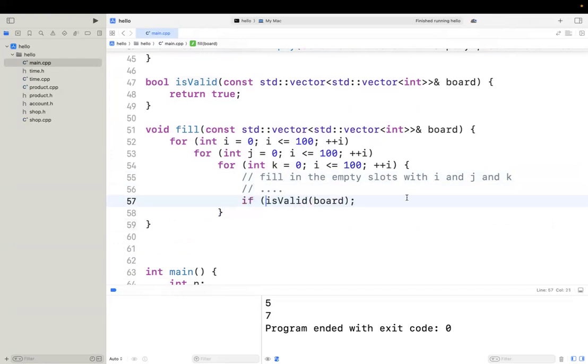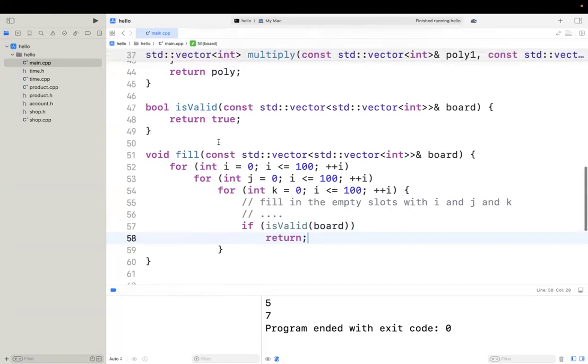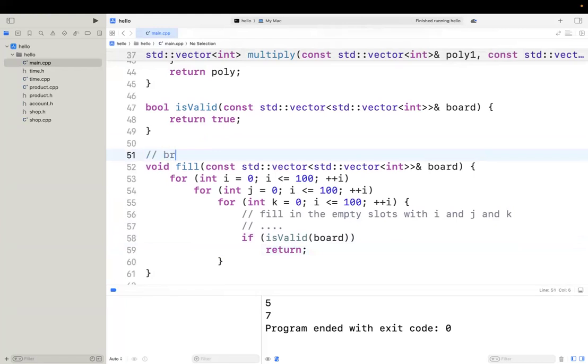If it's valid, we can return, right? Otherwise, at the end we are returning, for example, no solution or something. So these are the basic steps. We call this one a brute force solution. So brute force means try all the possible combinations, try all the possible solutions, right?